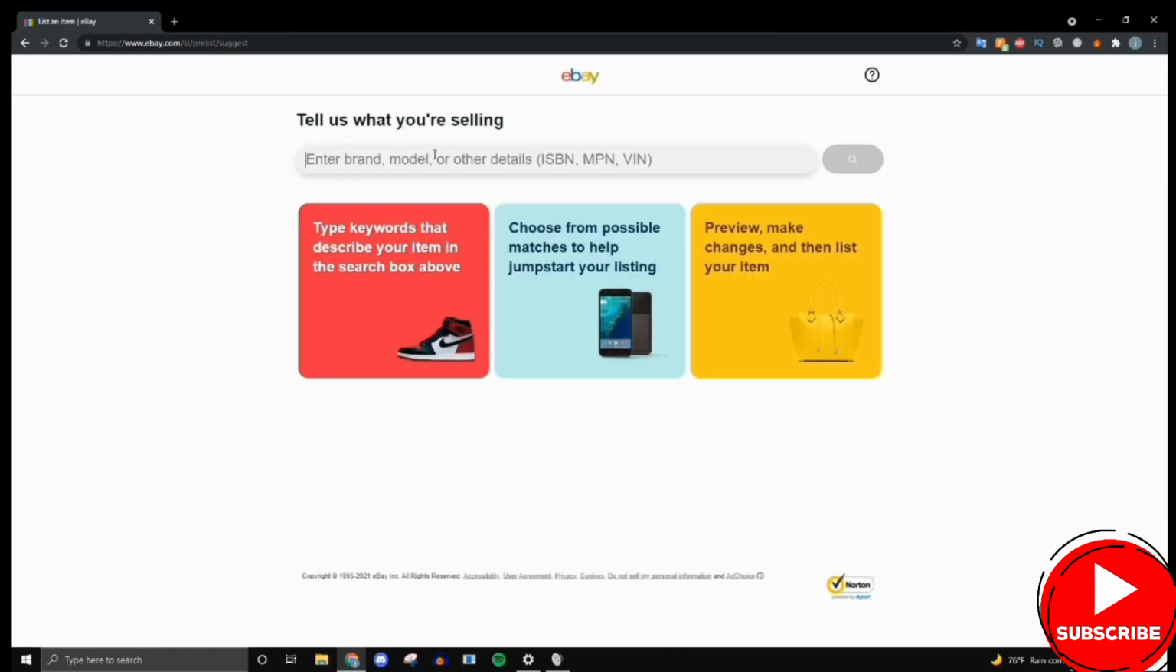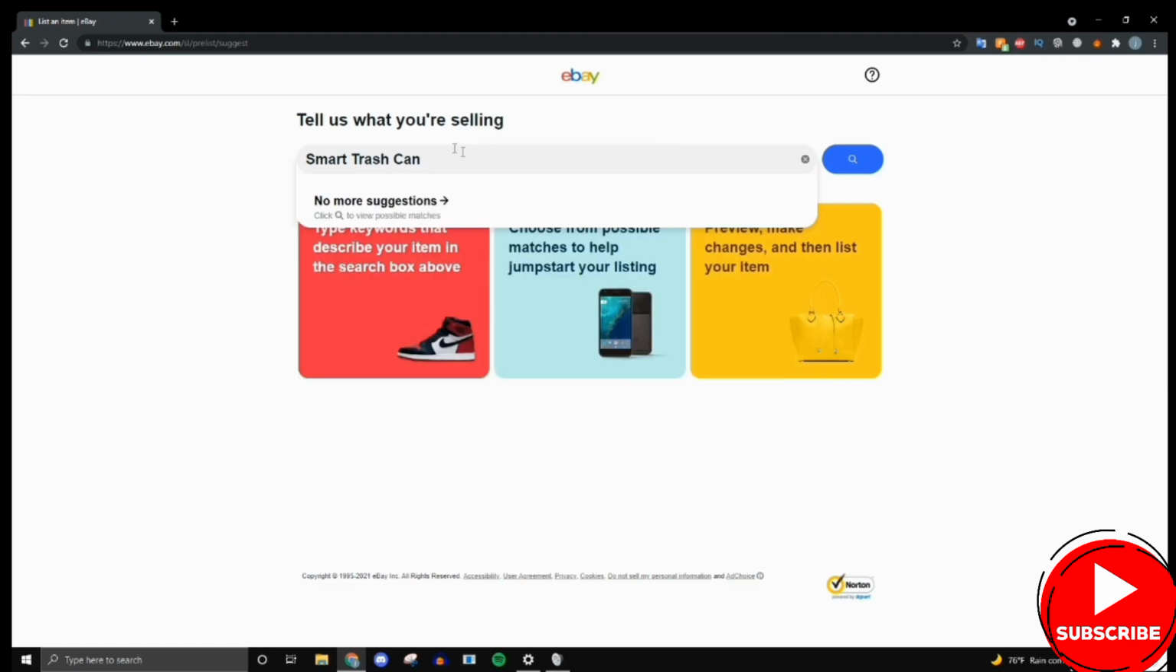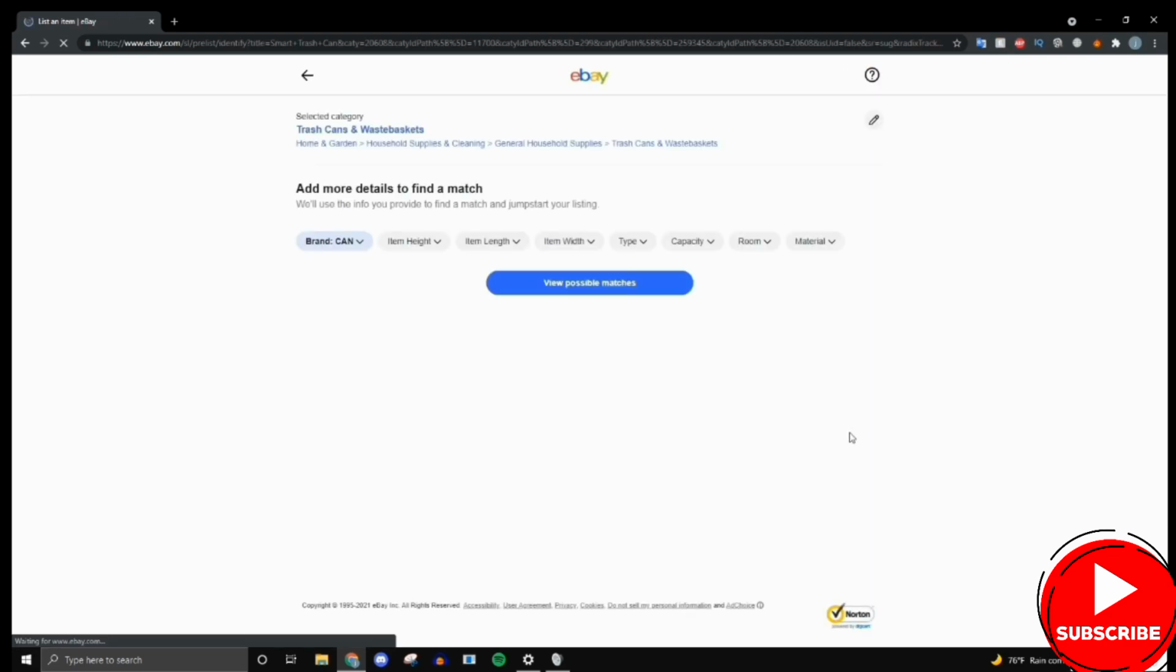And then we just want to go to what we are listing. So that's basically the item that you got, or one of the items that you got from the watchcount.com eBay process. You're going to want to choose either one of those items. So like I said before, I chose a smart trash can, so I will be doing the smart trash can. So smart trash can. I'm going to click search.